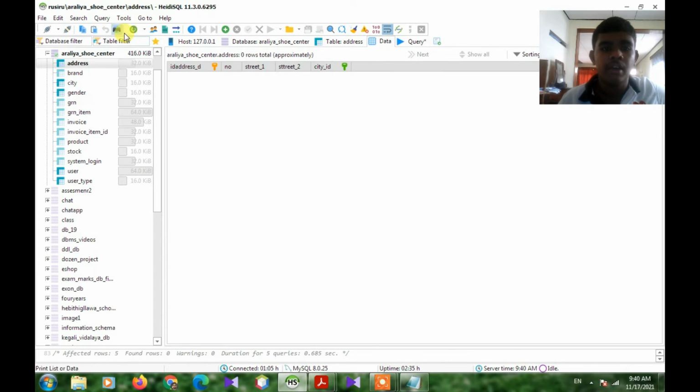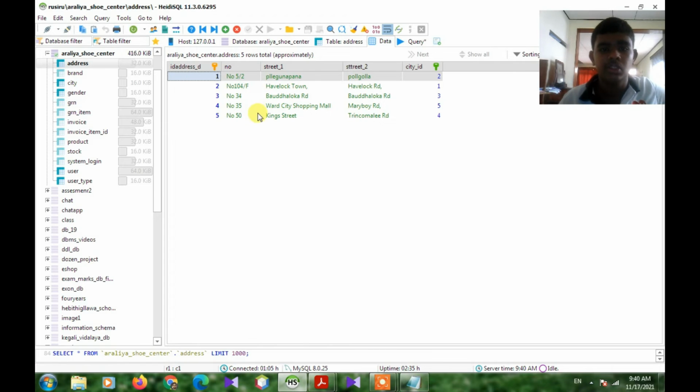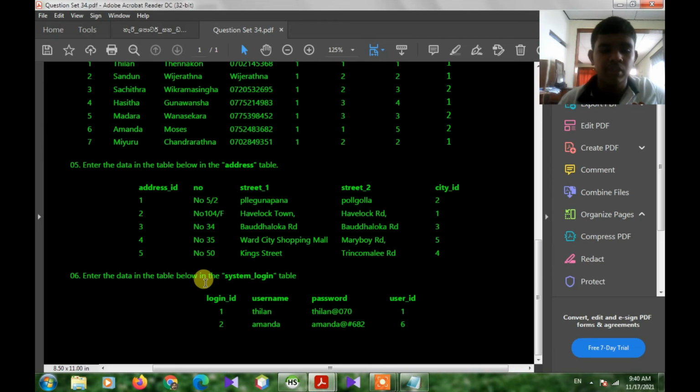On our data tab, if I refresh this, you can see address ID 1 and number 5 of 2, then Paleguna Polgola. So it's the same as here, it's 5 addresses. In the question also, 5 addresses are given.